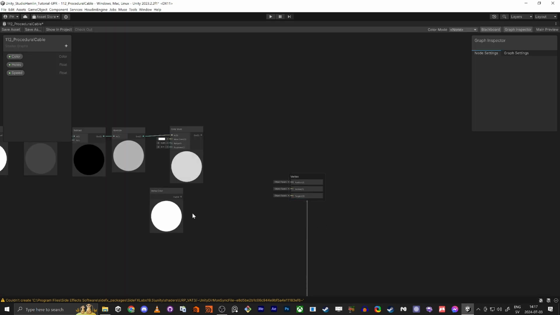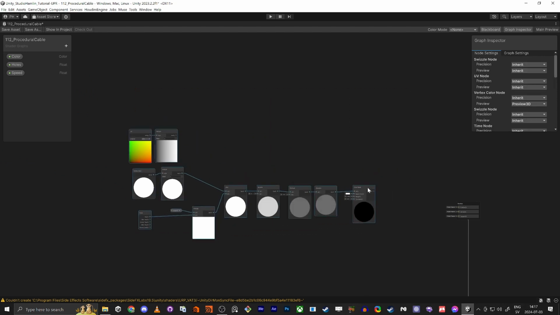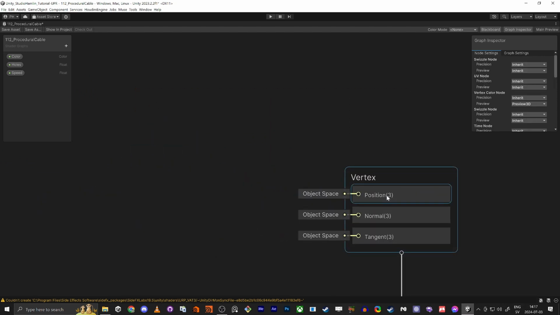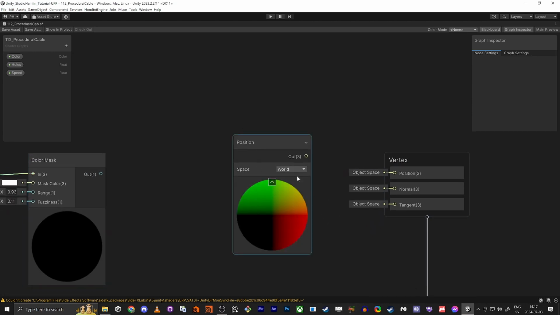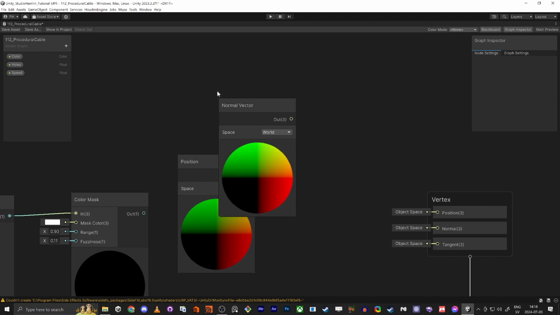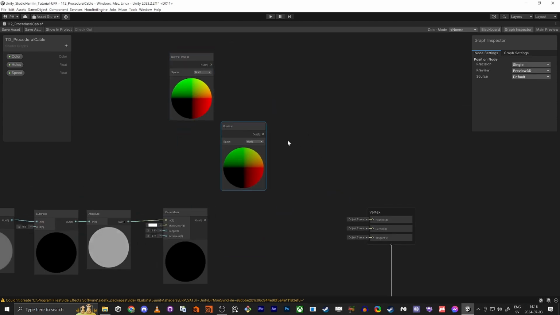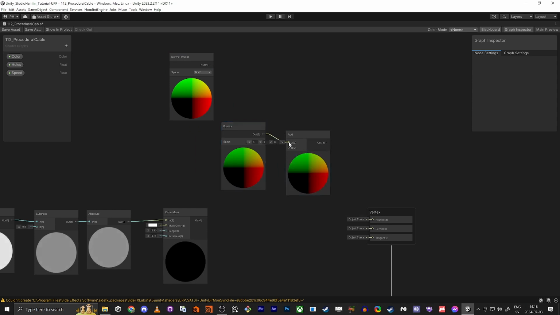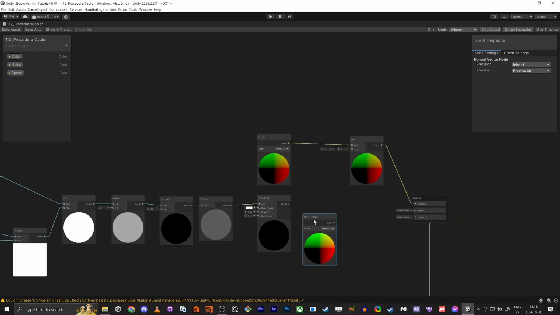So here we're going to offset the position. So if we do the position, we have the position, world space, that's nice. And we also want the normal. Get the normal vector. So that's the direction of the normal, right? And if we add something to this and then go in here, we offset it.